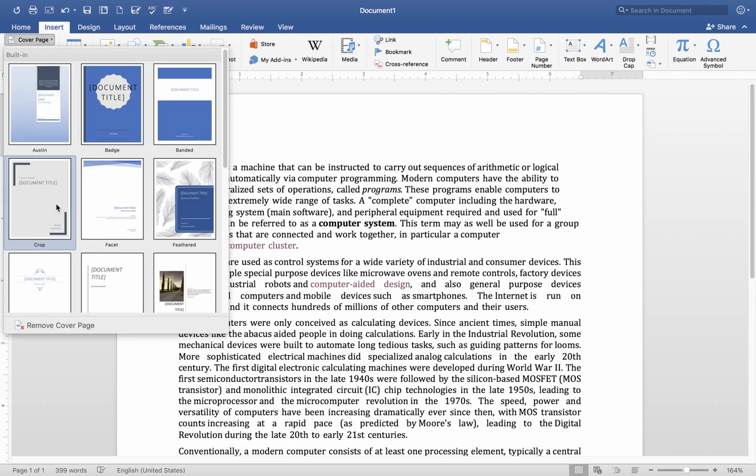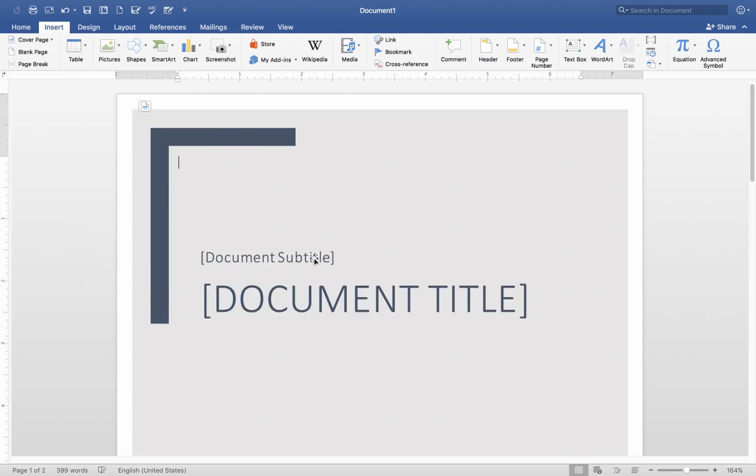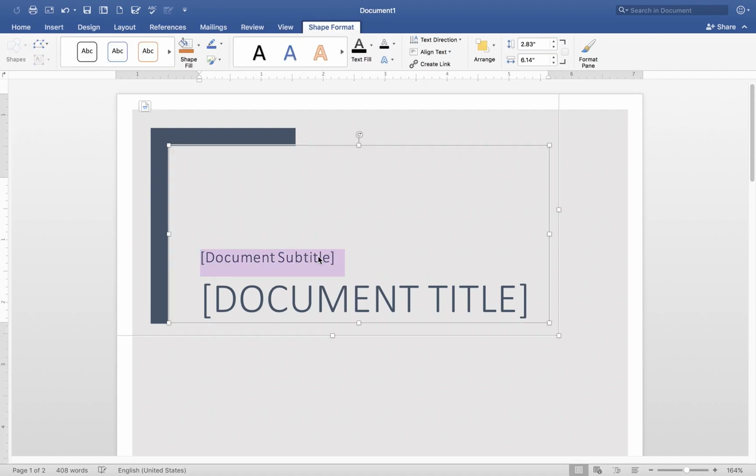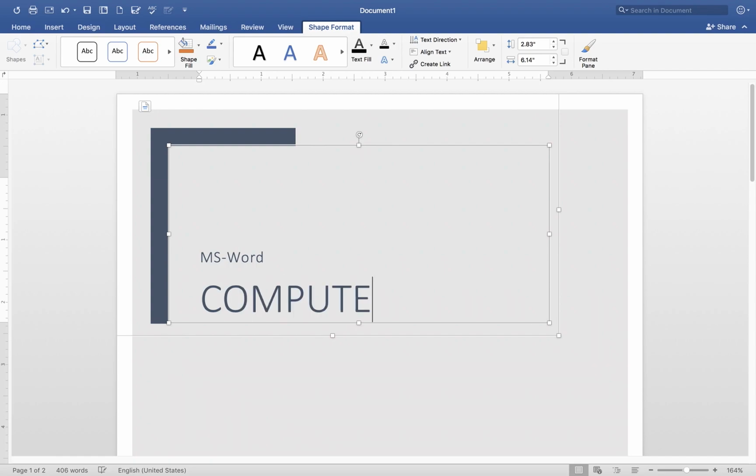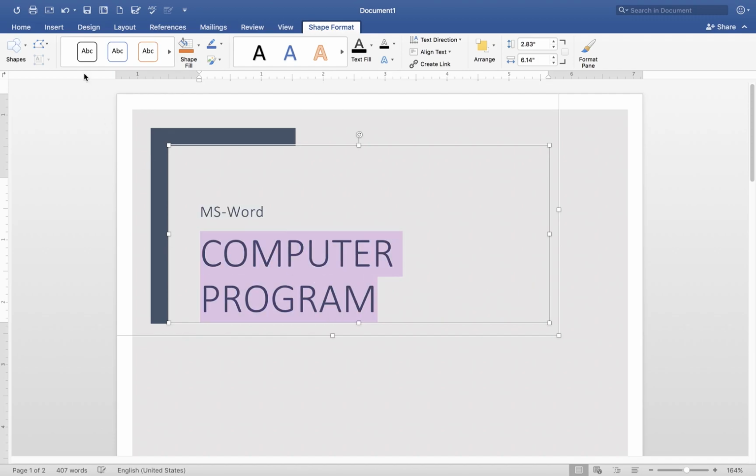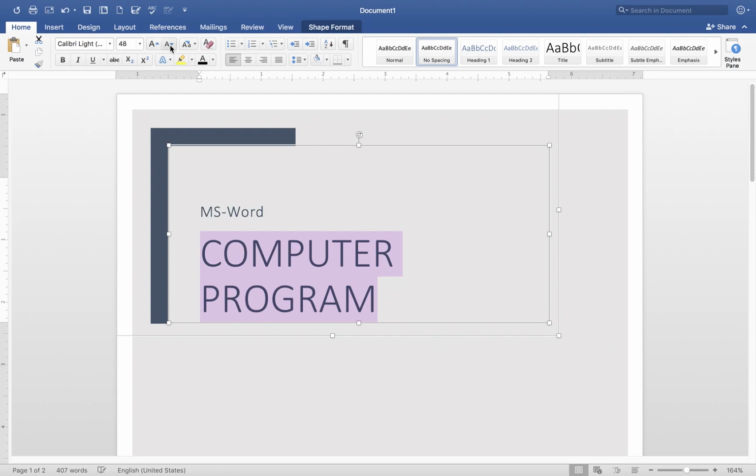Over here you can choose any of them. Here you will write your document's subtitle. You will choose your document's title and subtitle relevant and suitable for your document. For example, according to my document, as subtitle I give MS Word, and as title, for example, computer program. Okay, make it smaller in size to become one line.